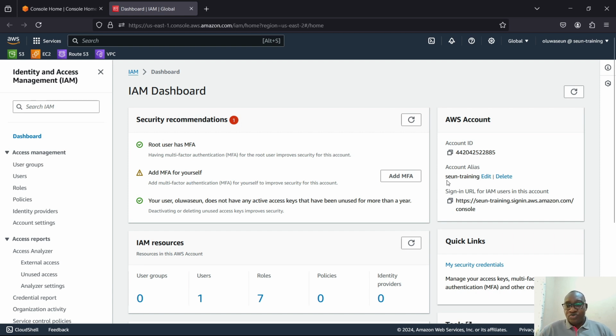Now, in the last video also, we talked about creating an account alias, which makes it easy for you to log in to your console anytime just using the name instead of remembering the account ID. The account ID is numbers, and remembering that can be a little bit challenging. But with the account alias, it's easier to remember, and then you put your username, you put your password, and you're able to log in.